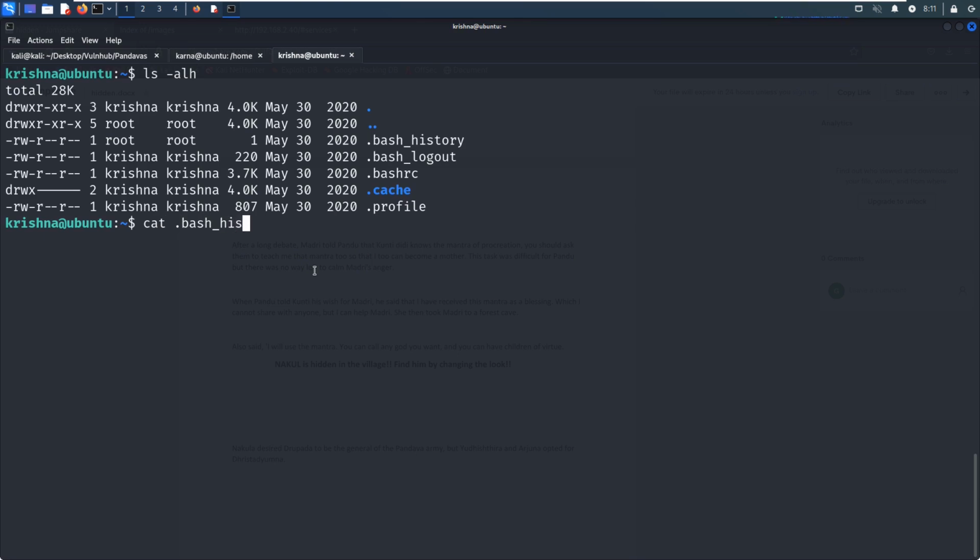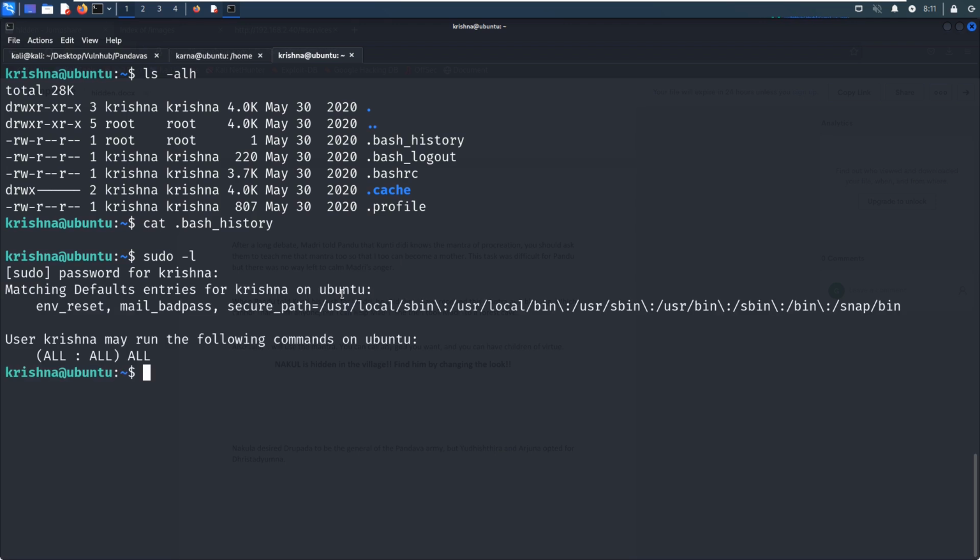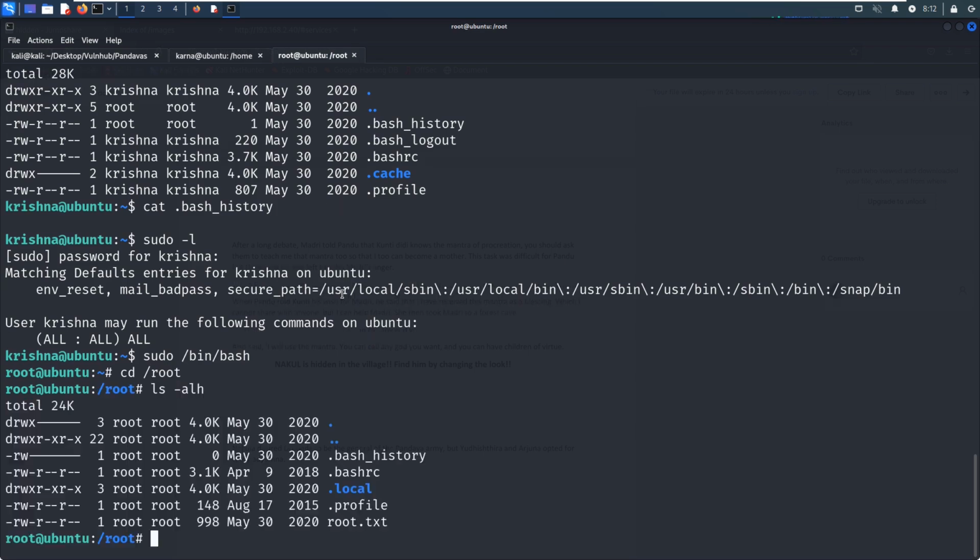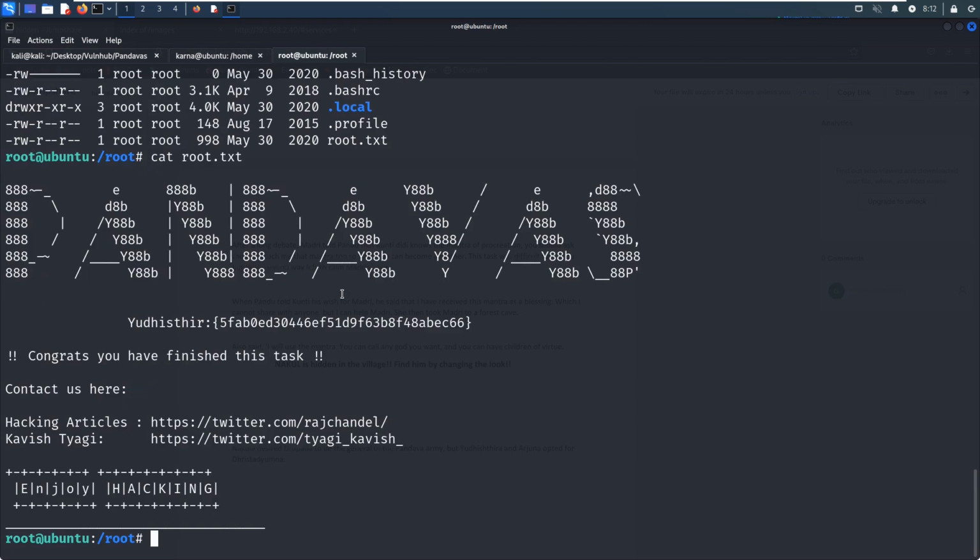Similarly, we need to gather more information about this machine. And also we can try to run sudo. We can even run all commands, so the privilege escalation will be very easy. We can run sudo bash. And now we have already become root user, and we can grab the root flag without any problem.